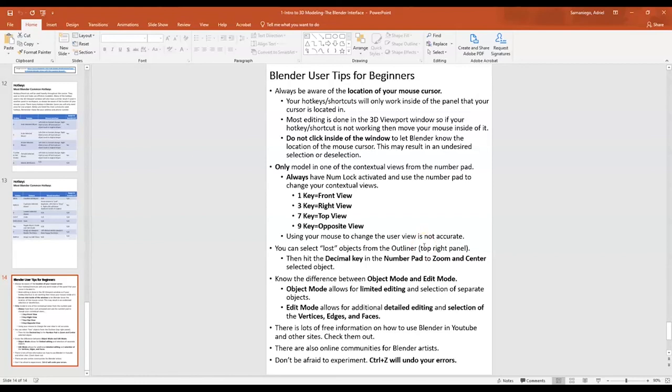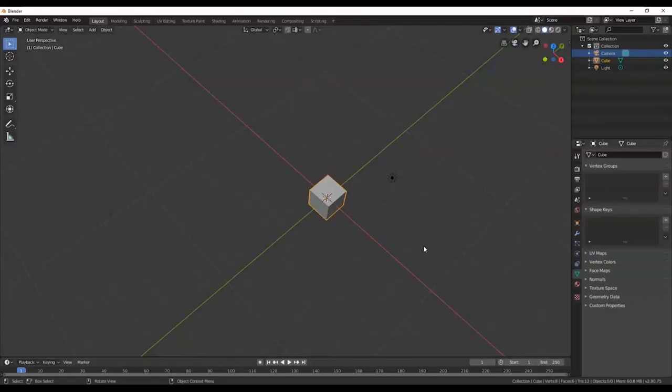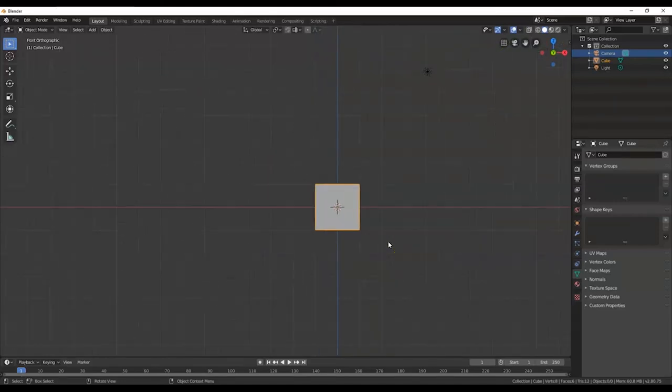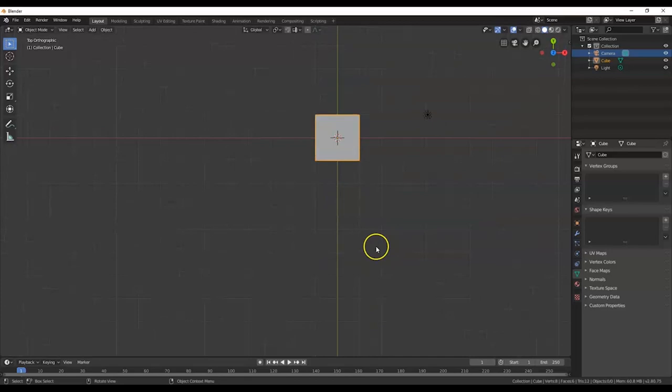Only model in one of the contextual views from the number pad. Always have numlock activated and use a number pad to change your contextual view. So you always want to be in one for front view. So here I am, one for front view. Three for right view, seven for top view. If you want to be in one of these views when you're modeling, I'm going to go over to edit mode.